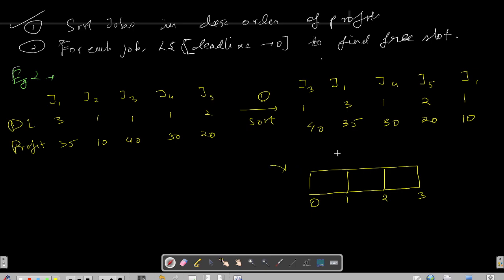Okay. So how can we fill it? So first, since we want the maximum profits, that is the reason we sorted in the descending order. So I will see for J3, I will start my linear search from the deadline position, that is 1 here, right? To the left hand side, till 0. So I will start my linear search from this point to my left, and I will see that I have an empty slot 0 to 1. I will place J3 here, right?